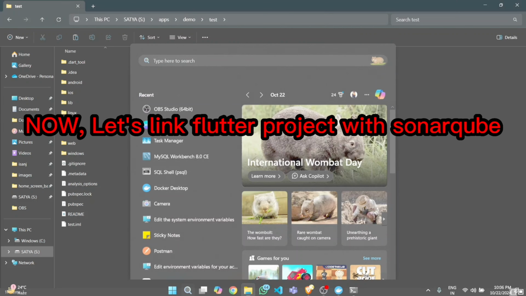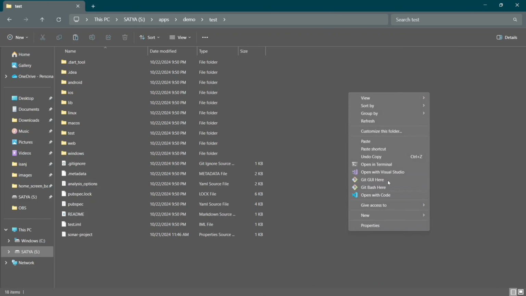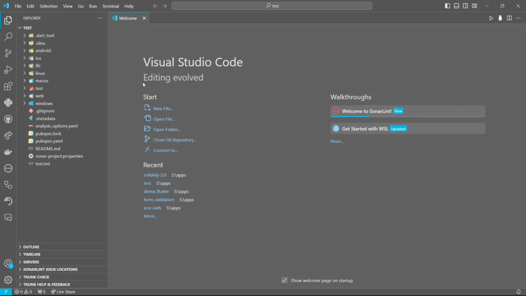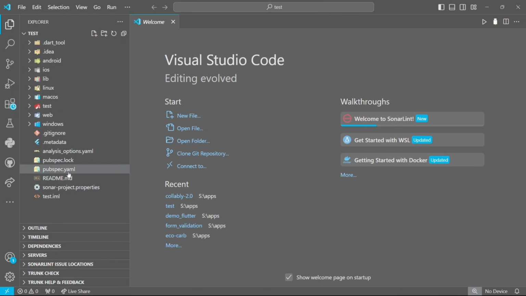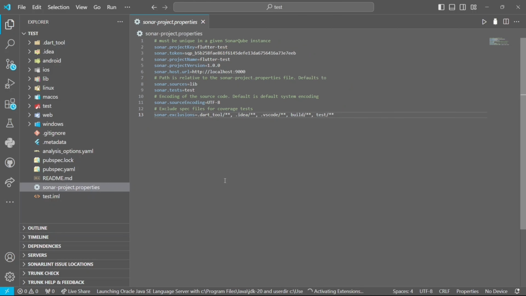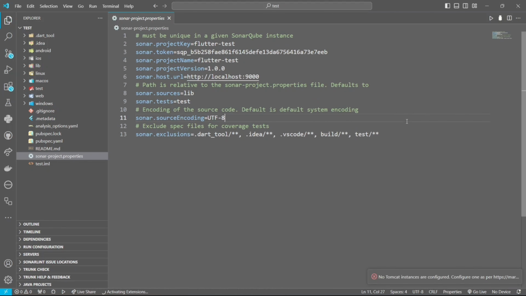You have to add this file here. I will tell you what this is. Let me show you. This is the same test project which we had created. I have not done anything in this project. I have just added this file, sonar-project.properties. And in this file, we have to do nothing. Just add these things, this code. I have provided it in the description.